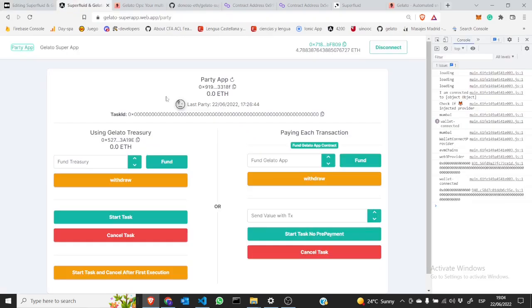Let's go to our app. Here we see our screen, our party app contract. So far we have 0 ether. We don't have balance. This icon means that I have a headache. It means that if I try to execute a task now, Gelato will check in the canExec function whether I have a headache or not. And because I have a headache, it won't start a party. On the left-hand side of the screen, we're going to use the funding strategy with the Gelato treasury, and on the right-hand side of the screen, we're going to pay for each transaction.